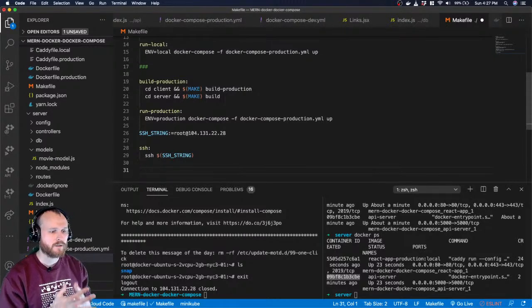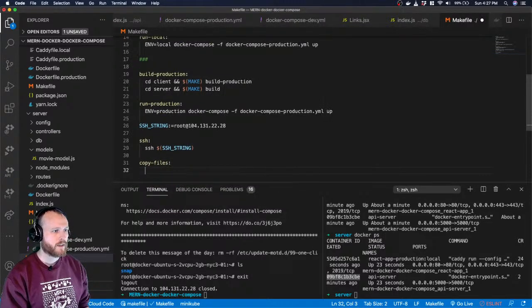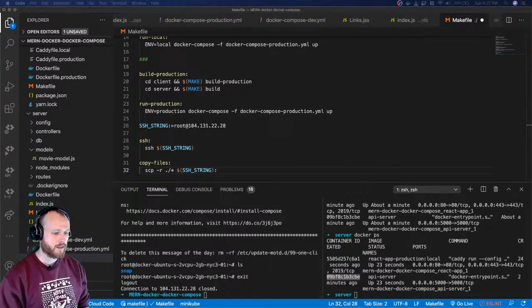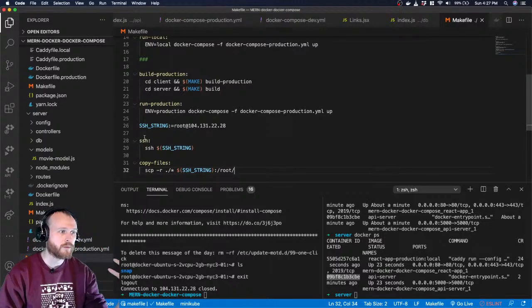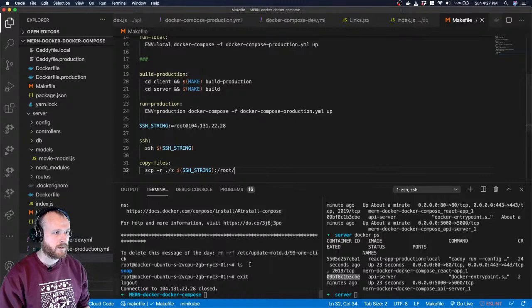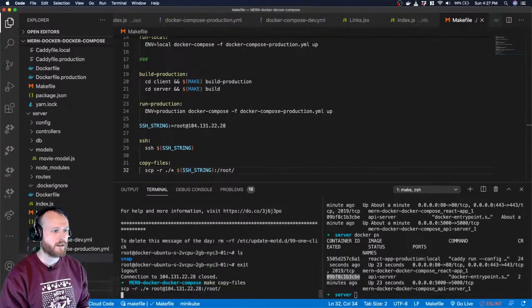The way that I'm going to get this code onto the system is to copy all the files from my local system onto the machine using an SCP, secure copy. And then I'm going to build the images and run them there directly. So I'm going to do copy files, and we're going to use the SCP command recursively for this whole directory. And then we're going to pass it that SSH string. And then the path on the system that we're going to copy to is just going to be root, because that is the home directory for the root user, which we are using to log in. So let's do make copy files.